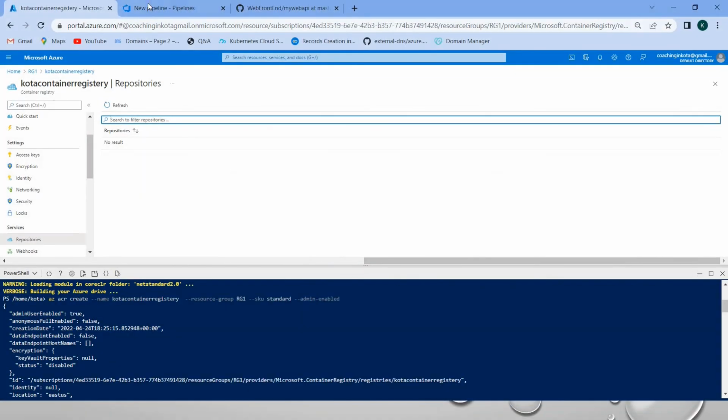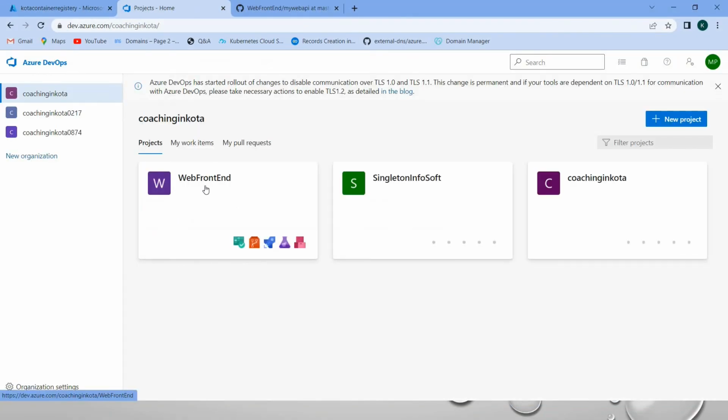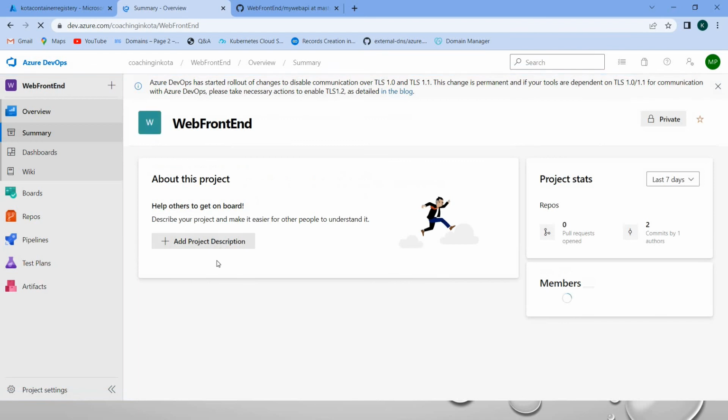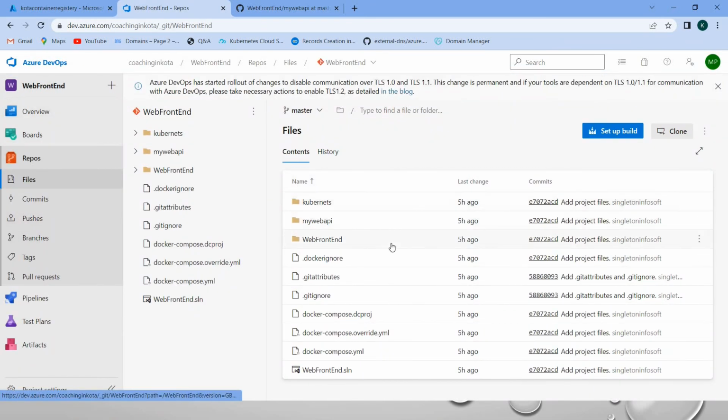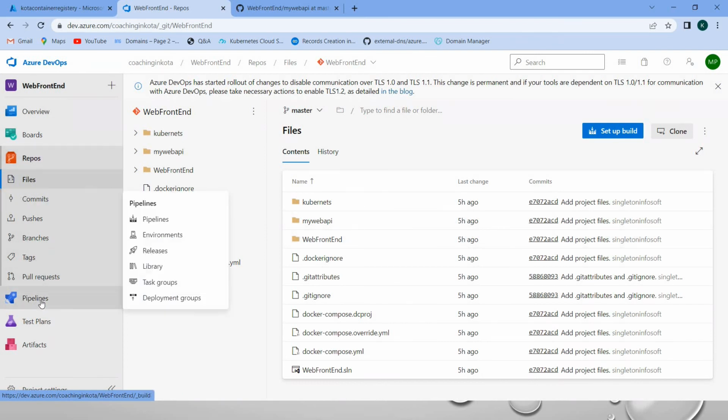Now let's create the pipeline. In Azure DevOps, I had already created the web front end application. Here you can simply click on new project and it would be created here. I had done this, and in the repository I have already attached this application to GitHub. If you want to learn how I added this, you can see the relevant video in the suggestions.